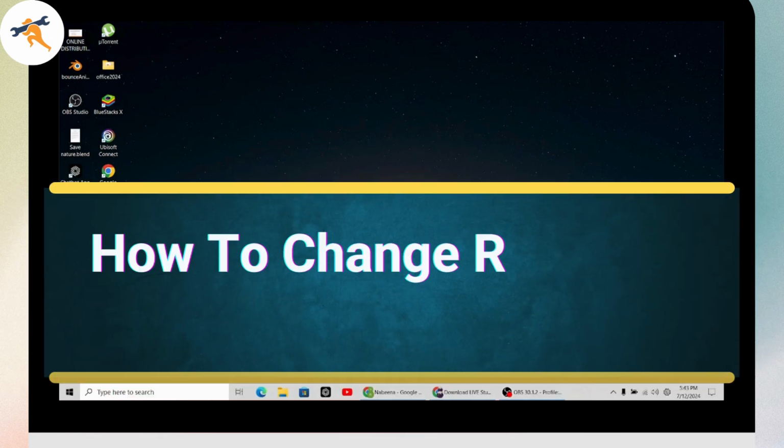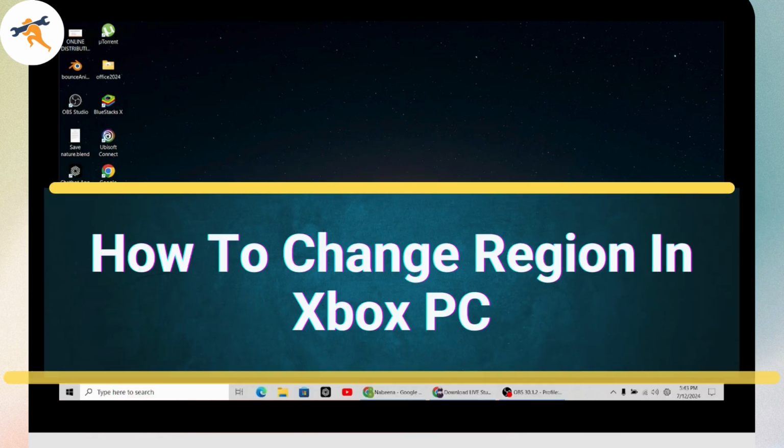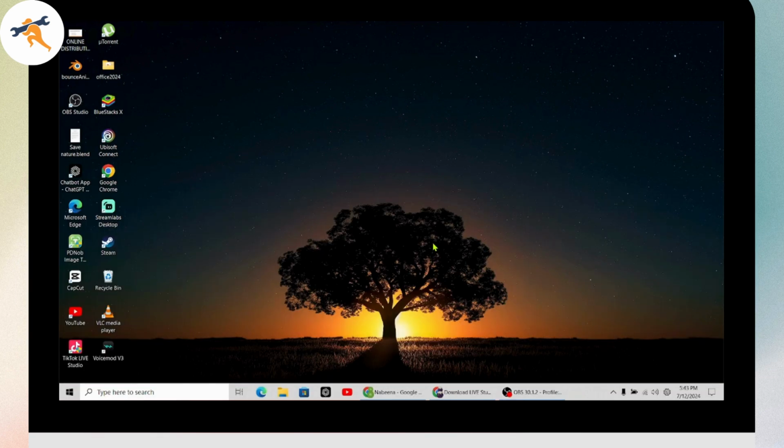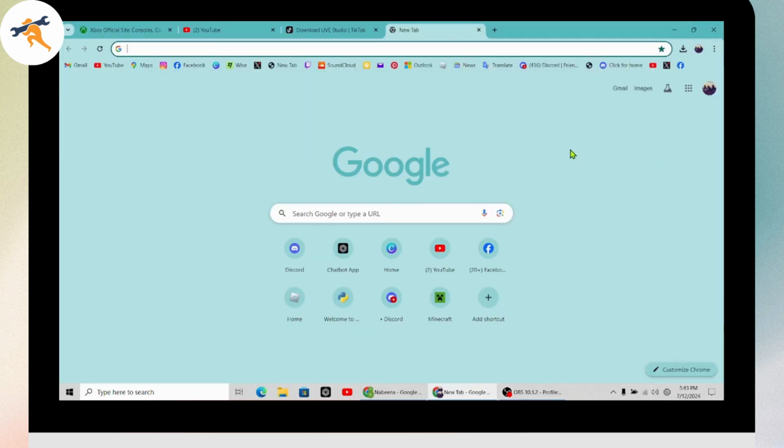How to change region in Xbox PC. So if you want to change your region in your Xbox PC, then first you just need to open up a browser, any browser that you are comfortable with. And I'll be here with Chrome browser.